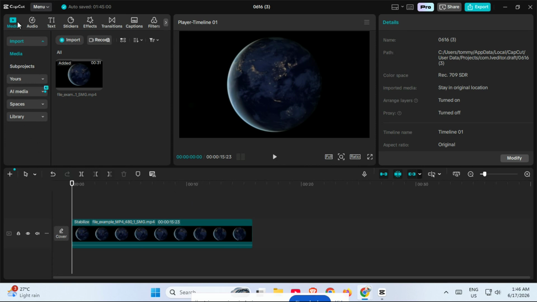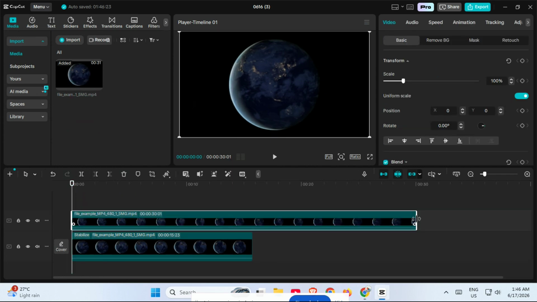This is where you bring in the video files that you want to use for your split-screen edit. Click Import and choose the first video you want in your layout, then import the second video as well. Once both clips are in your media library, you're ready for the next step.